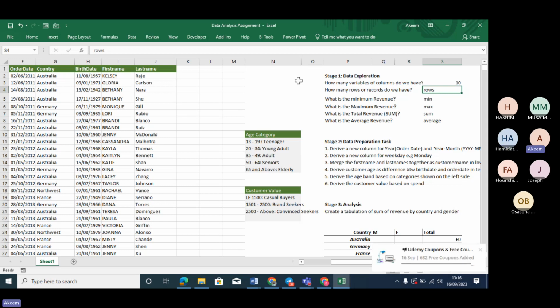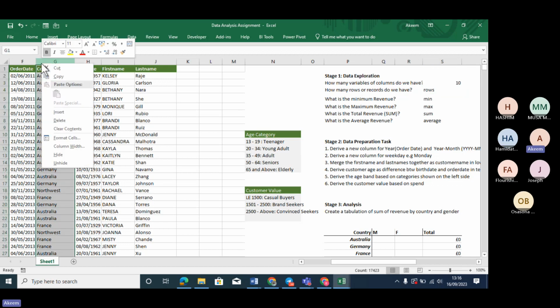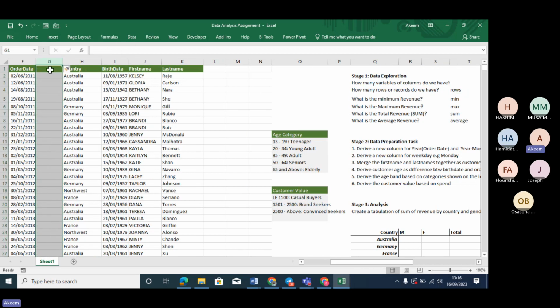So we have to derive a column for year. Want to derive a column for year. After the order date, you can insert a column here and have year. Just a year only. Remember how we extract our year? Use the YEAR function.